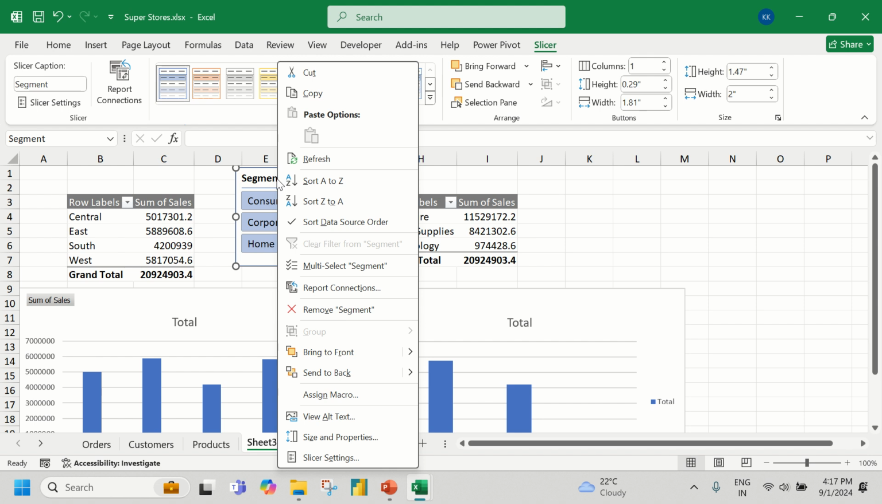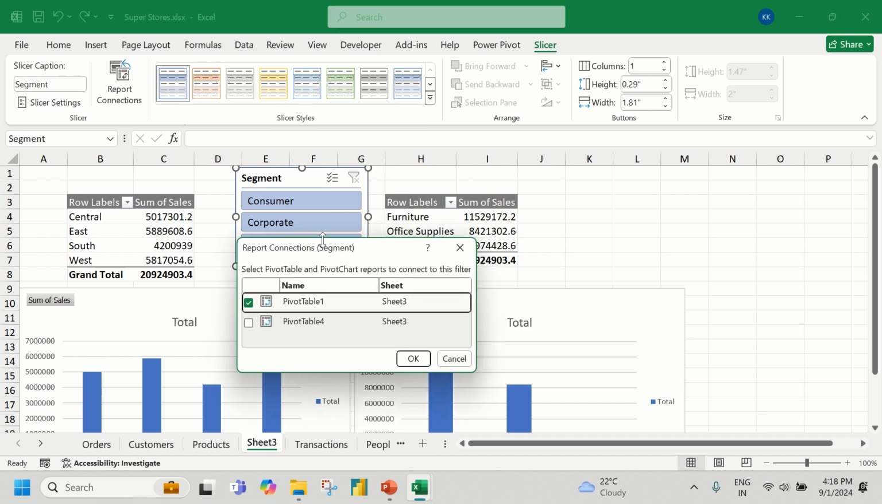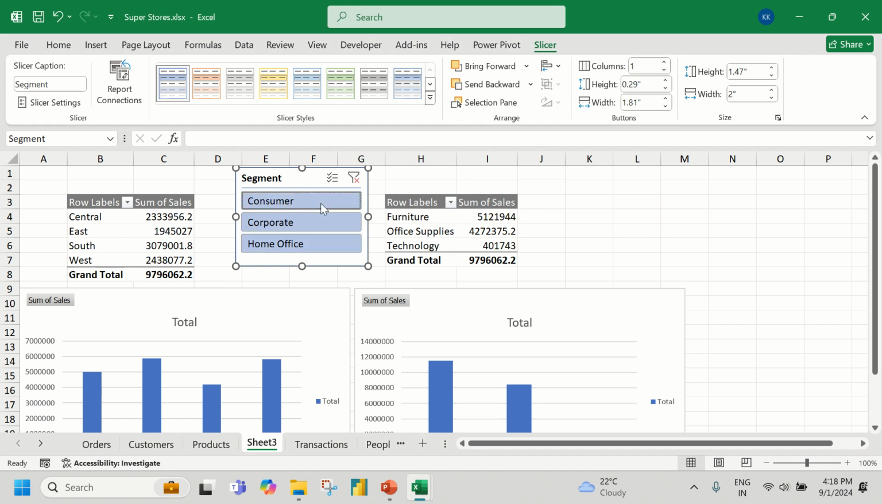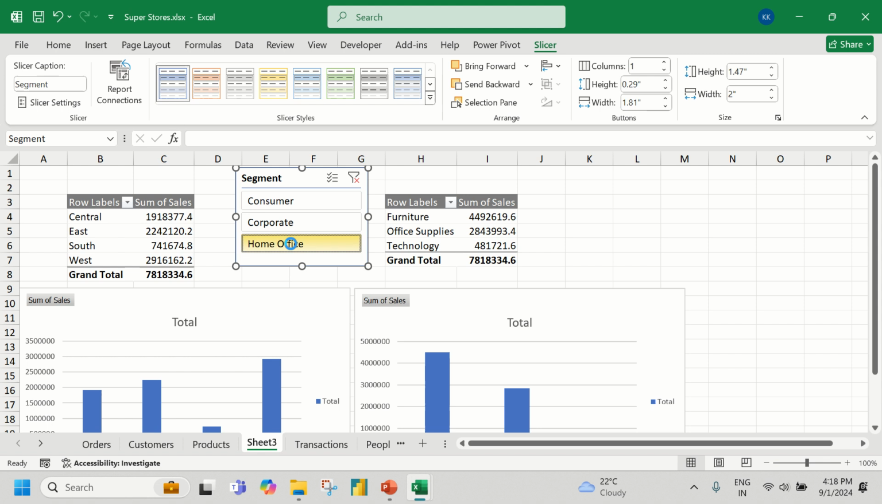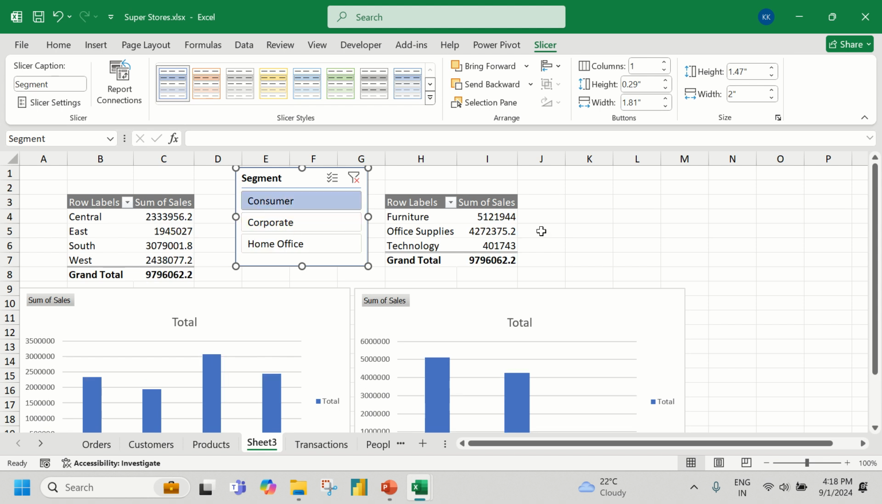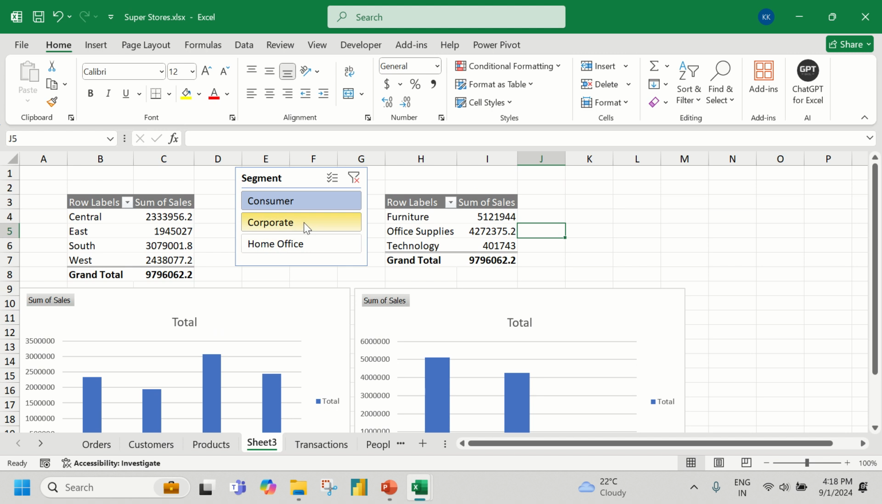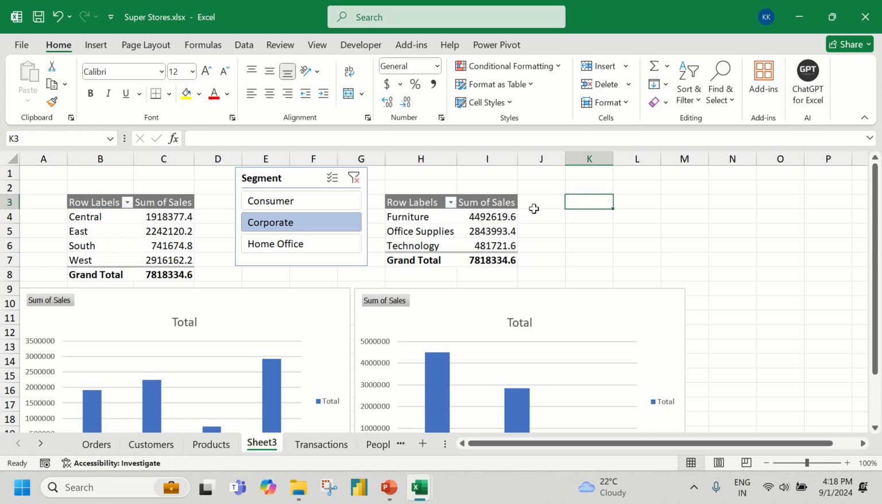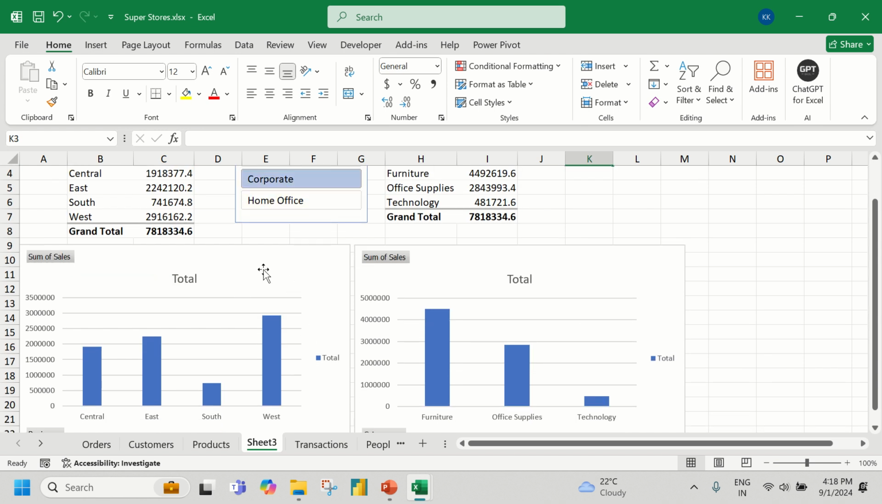Do I right click on the slicer? Go to report connections, see how many pivot tables are connected to that slicer. Only one. Connect the second pivot table also. Now you click on this, and both the pivot charts are changing. Now I can easily answer a few of the questions of the business. How are the customer segment corporate sales? When I click on that, you see the corporate sales are this much and the chart is this. You see that?